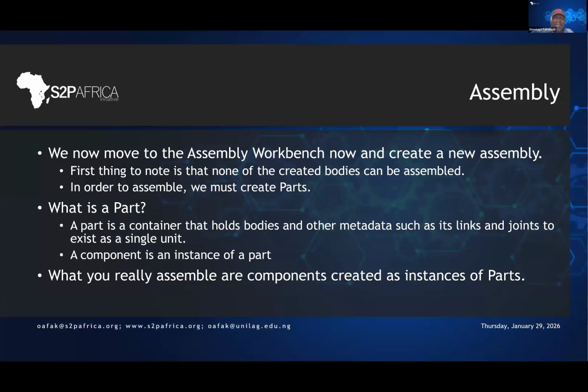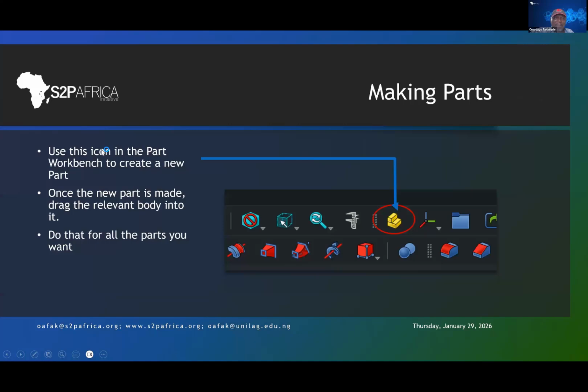Okay, the assembly. You can now move to the assembly workbench. No, I don't think you can even move to the assembly workbench yet, because the next thing to do is to create parts. Let me see. You make parts. You use this icon to make parts. So go to the part design. It's not part workbench, it's part design workbench. You see this icon. Once you create it, you will be able to make parts.